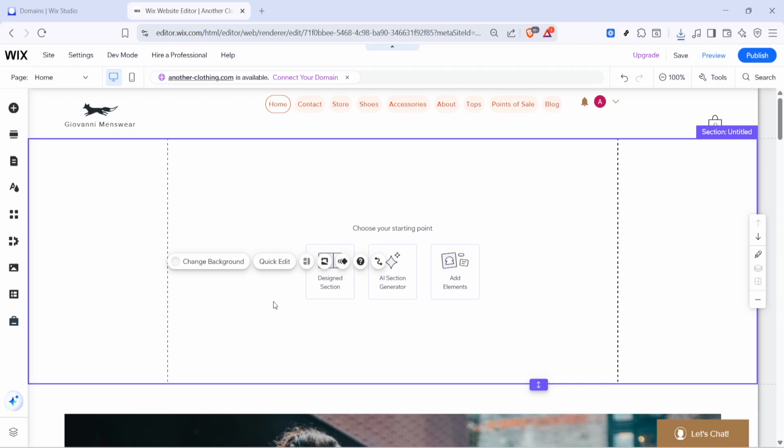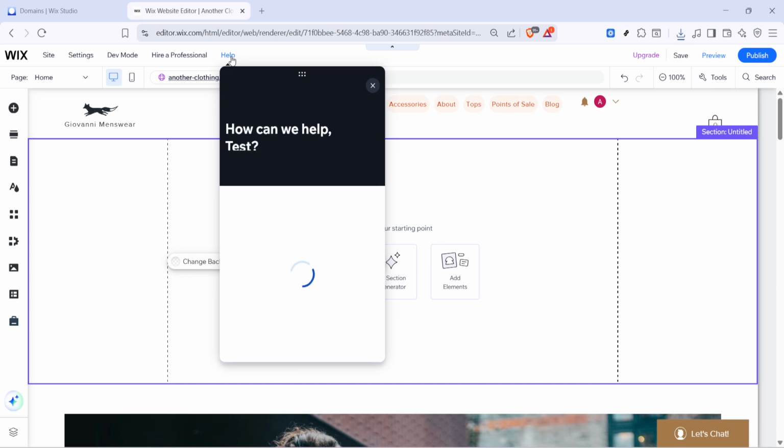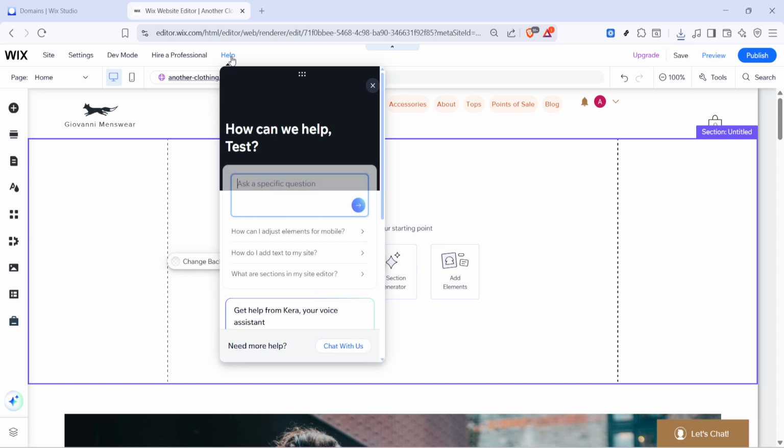Start in the Wix editor. With your site open, look toward the top left of the screen and click Help. This opens the Help panel, which is your central place for guidance while you work. It's designed to be quick and context-aware, so you don't have to leave your page to troubleshoot.